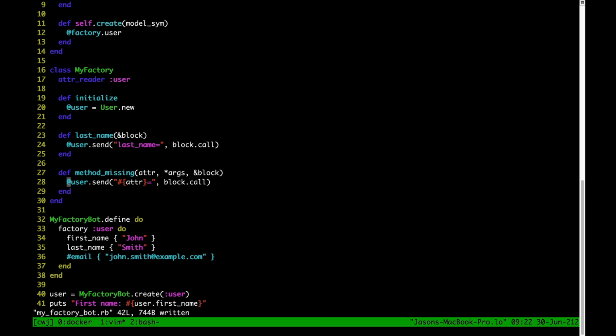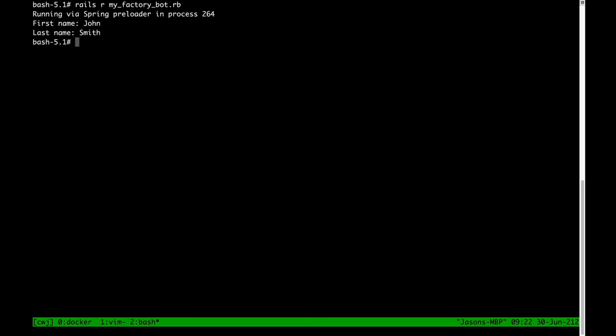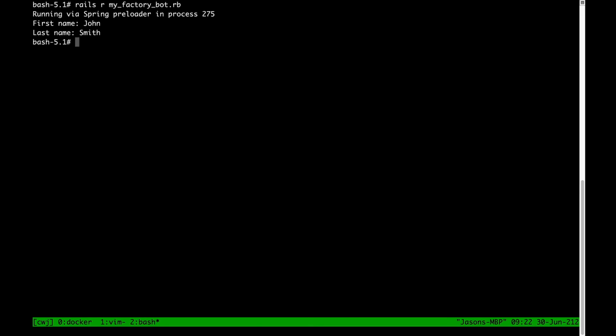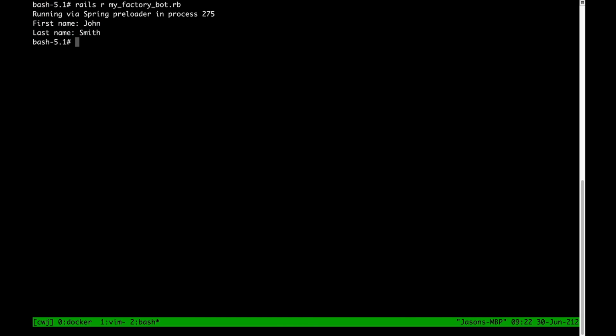Indeed it does. Okay, and now that we've generalized method missing, we should be able to take out last name and expect that to work as well. Indeed it does. And now we should be able to uncomment that email line, and it just might work. So let's do that. Try to run it again. Okay, it didn't give any errors, but we don't see the actual email value. So let's add that. Email is user.email. And in fact, it works just fine.